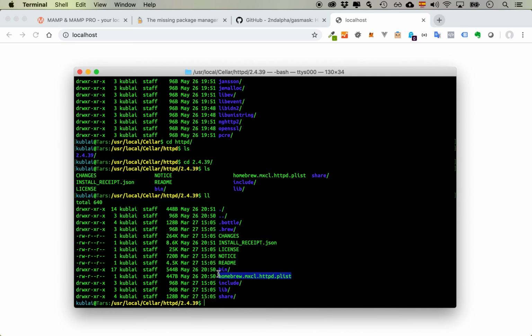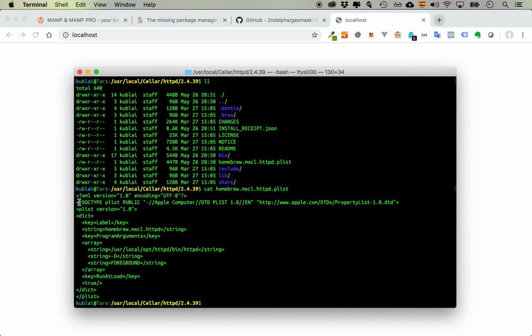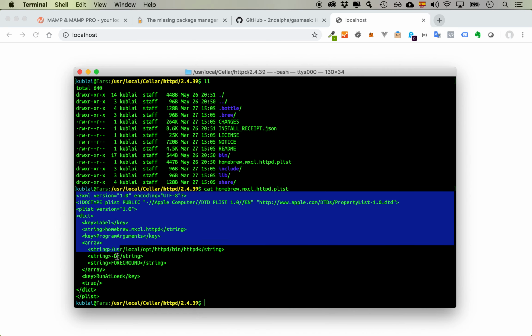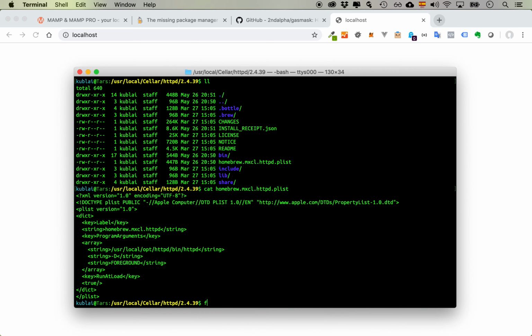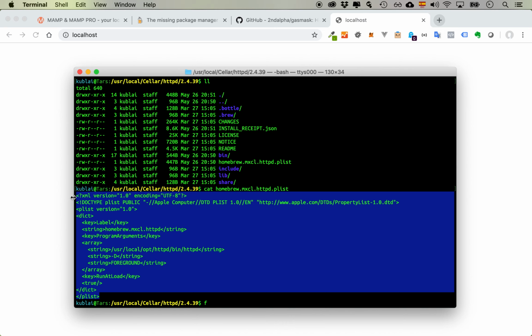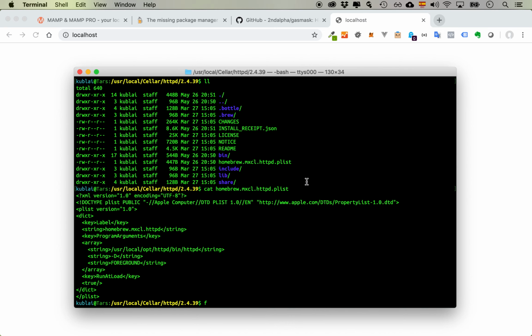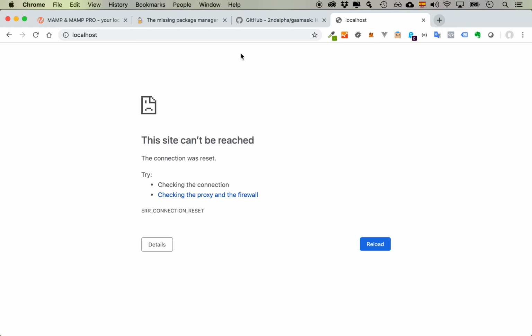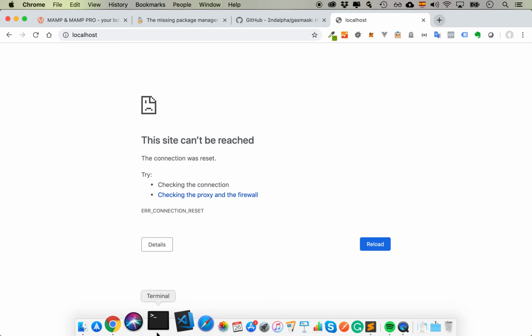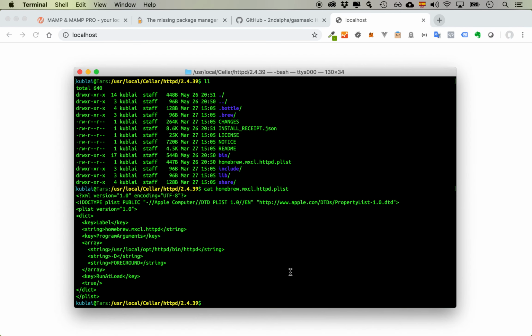Except this one. This one is the formula. Let's get that one. This is the formula, the file that will be used by Brew in order to install the system on your computer. So we have HTTPD installed, but it's not working. Well, at least not working yet, because even though it's installed, it's not running. So let's run our software.